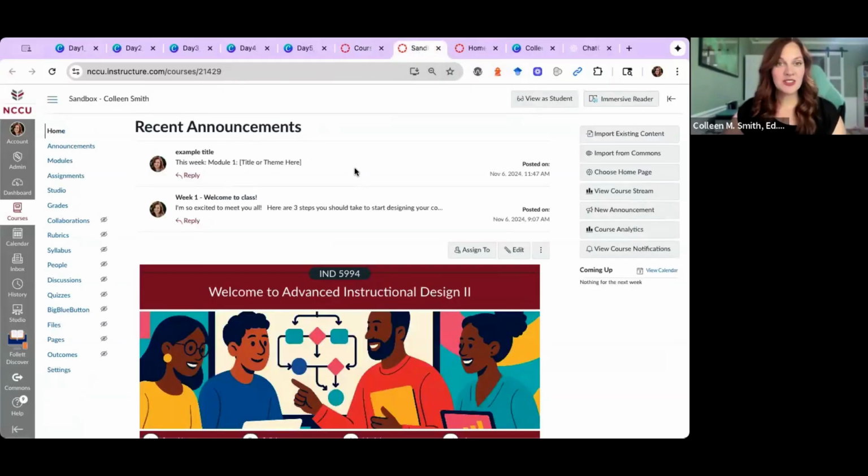So another option for a home page is to add your announcements on top. These are just pretend announcements, not real announcements, but it shows you an option to make sure that the most up-to-date communication is at the top. And to do this, you would actually go to your settings page.